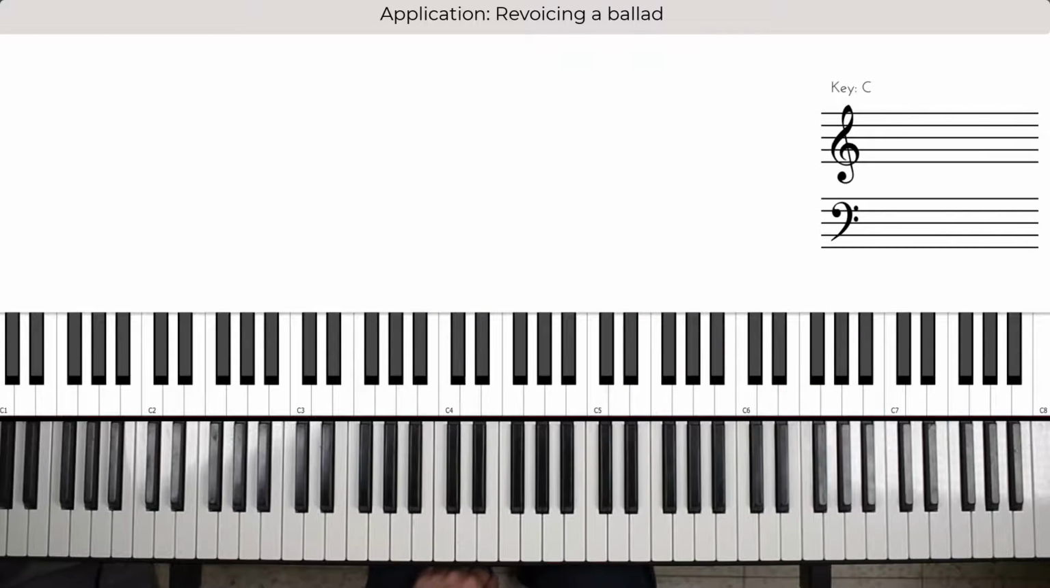Not bad. Now, let's use our extended, fancier chords. Here's how that sounds.